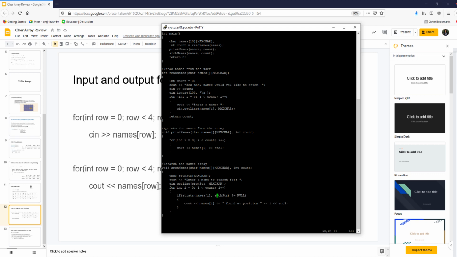So we compare the string in the list, the name in the array, names[i], to the name that the user enters to search for. If it is not equal to null, that means if the comparison returns a value that is not equal to null, that means it found a name and I'm going to print it. Otherwise, I don't do anything. I don't say anything at all. So if I don't find a name, I don't output a message.